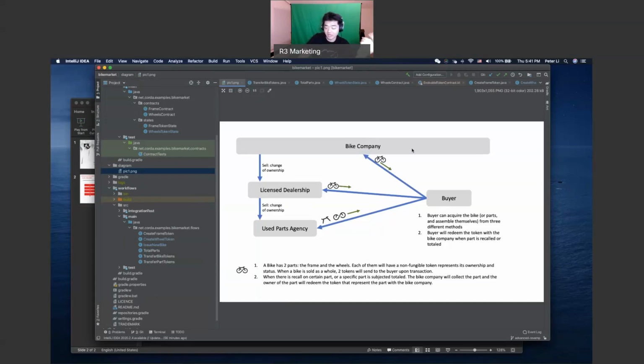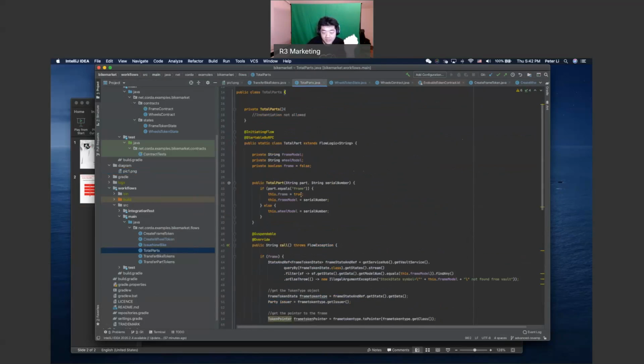I'm not really covering that part, but the action depicted in total parts is that the buyer in real life would send back the actual asset, but in this CorDapp, the total parts method sends a request to the bike company, which is the creator of the tokens, and the token will be consumed, sort of destroyed. So let's take a look at how it's done. The total part has two parameters. One is the part you want to total, and here's a simple if else. If it's a frame, then the serial number is the frame serial number. If it's not a frame, then the default is the wheel serial number.